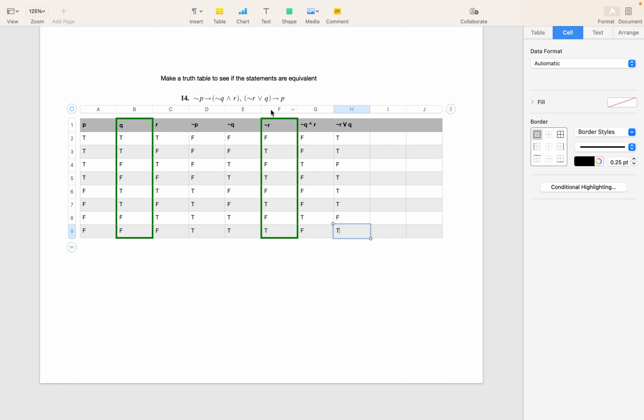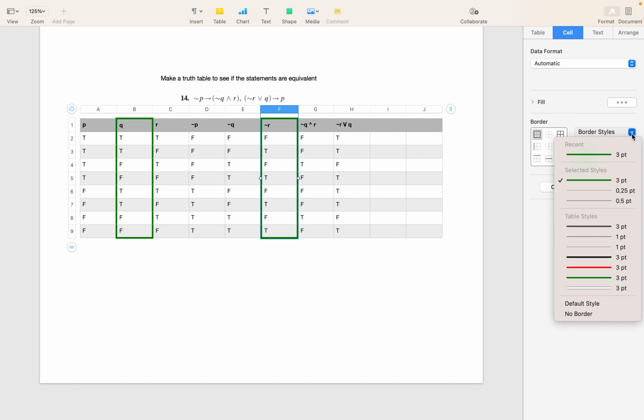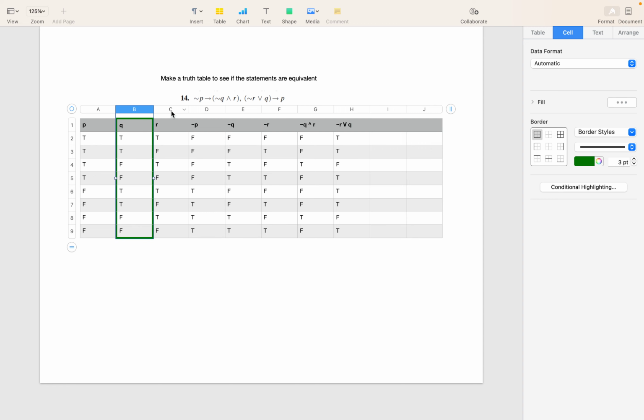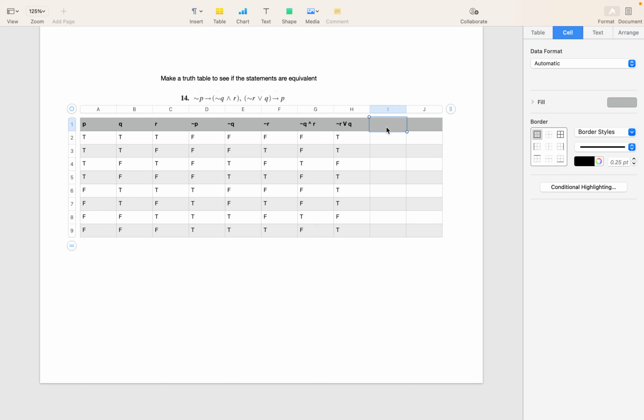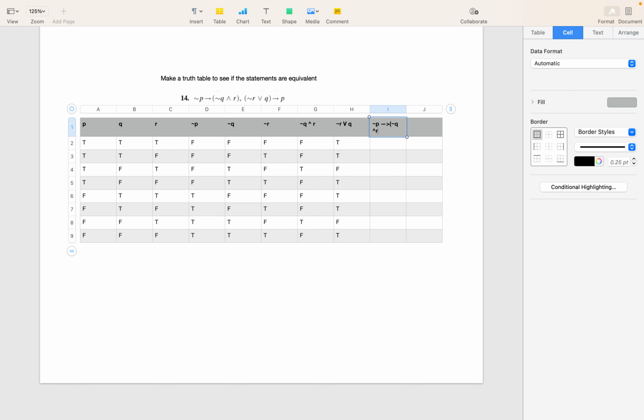All right, now I can do the entire statement there. I'm going to do this entire statement: not P implies, in parentheses, not Q or R. I'm going to write that whole one out because I've got both parts of it. Not P implies, and then in parentheses, we've got not Q or R.